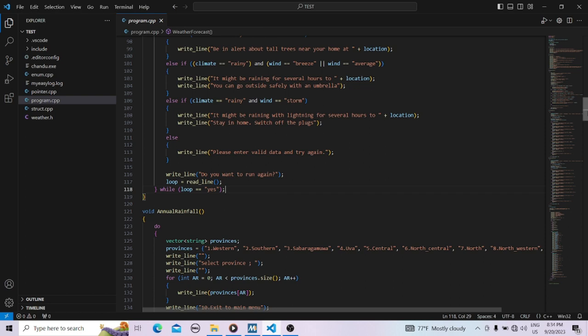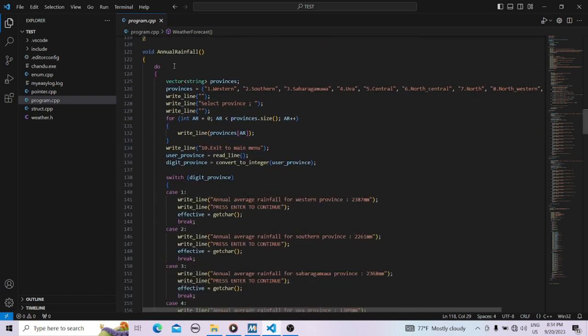Then there is a procedure called annual rainfall. It starts with a do while loop. In that loop, a string type vector is created named provinces. Because this is a vector, it is able to resize values. These are the values entered for the vector.